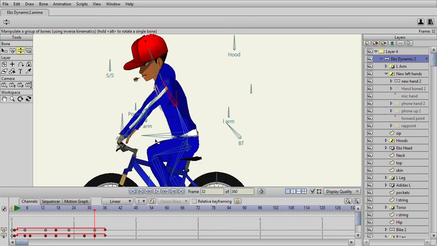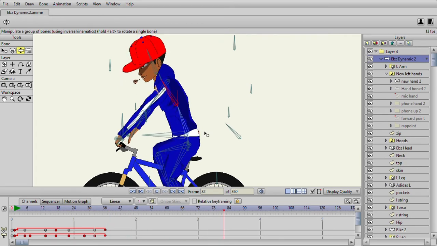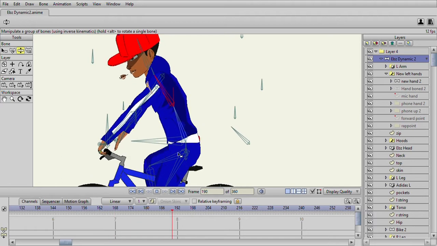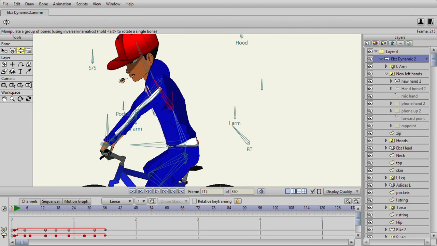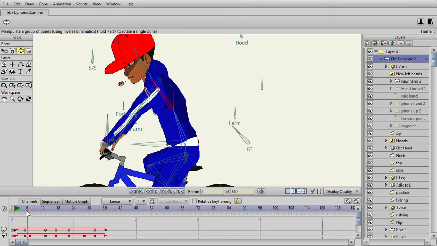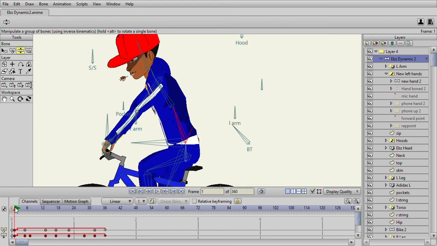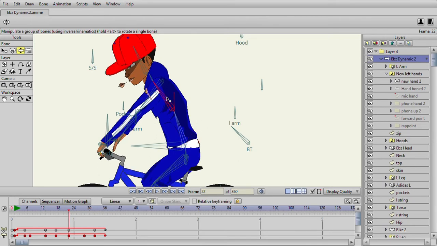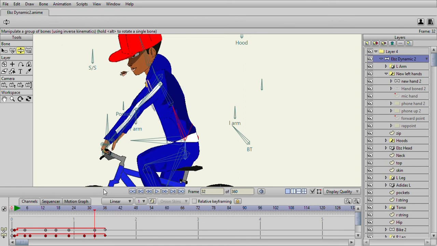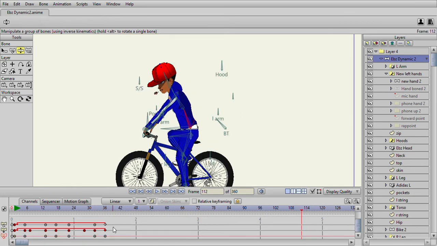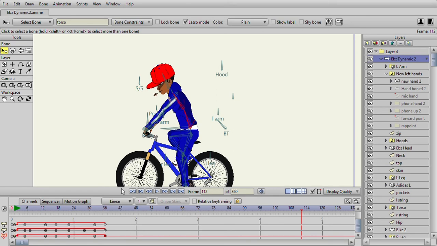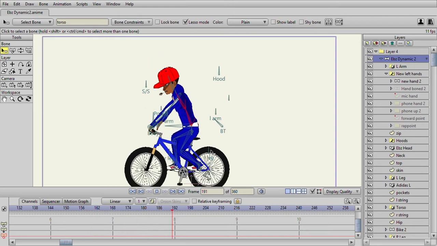This should be forward and back. And if we play this, maybe I need to do a bit more, but you get the idea. He leans forward into it. I'm just going to cycle both of these now. It's got extra movement now within his body.